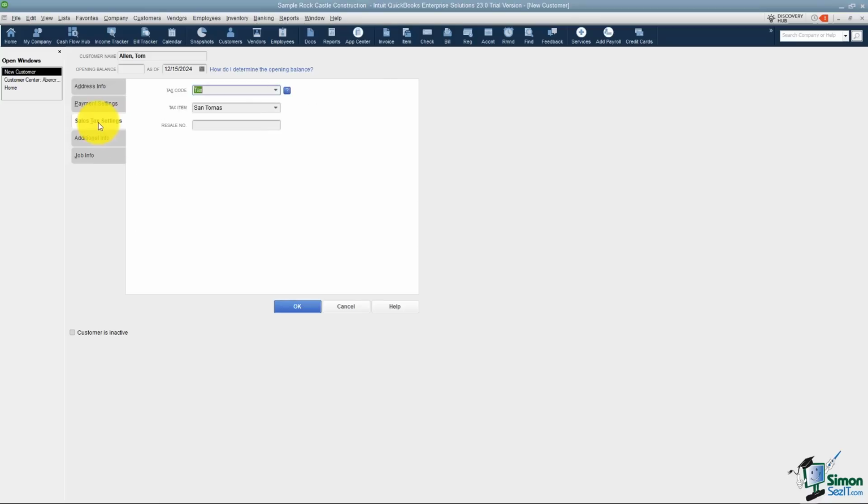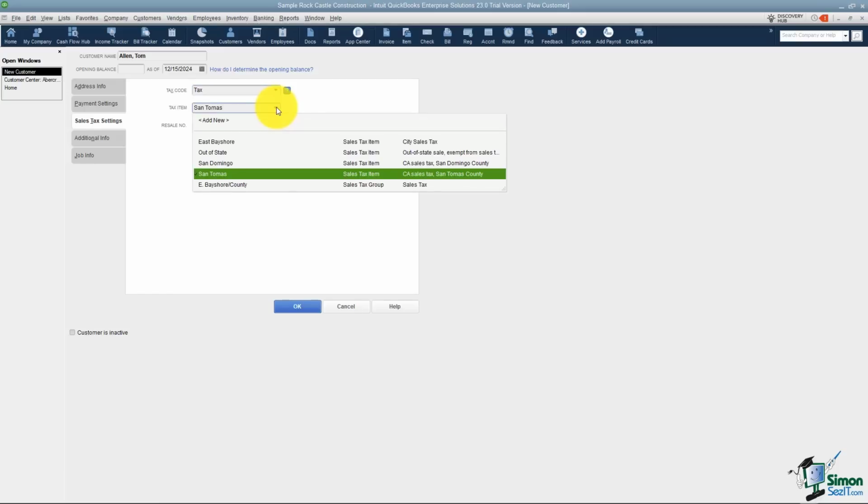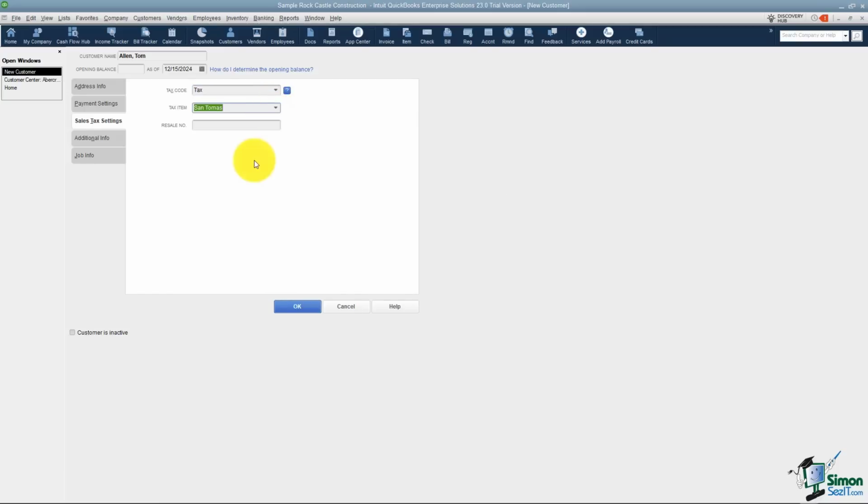Let's look at the sales tax settings on the left. If you charge sales tax to your customers, here's where you can say this customer is taxable or not, and which sales tax item do they get charged. We're going to look at sales tax in a later section, but this would be the main tax that they get charged. And if they have a resale number, you can set that up here as well.